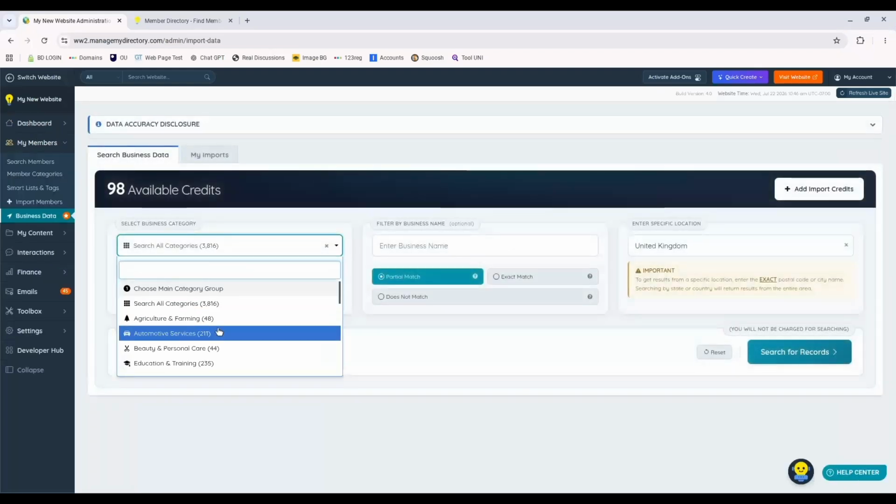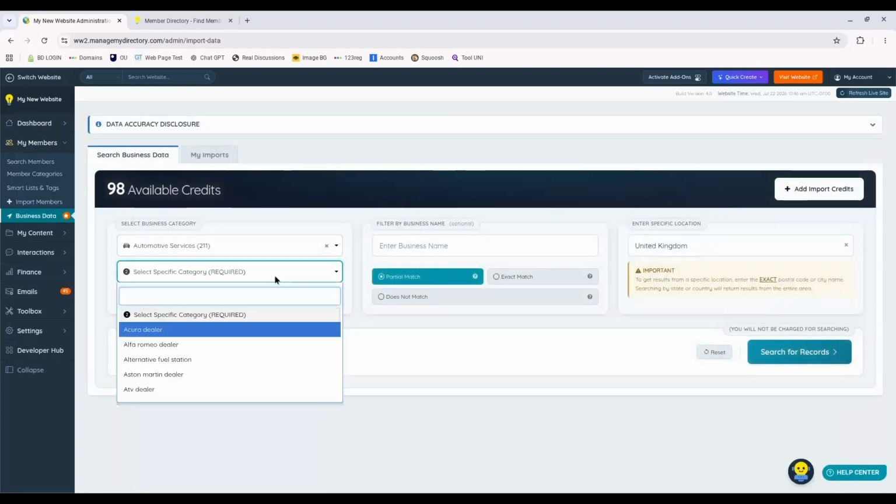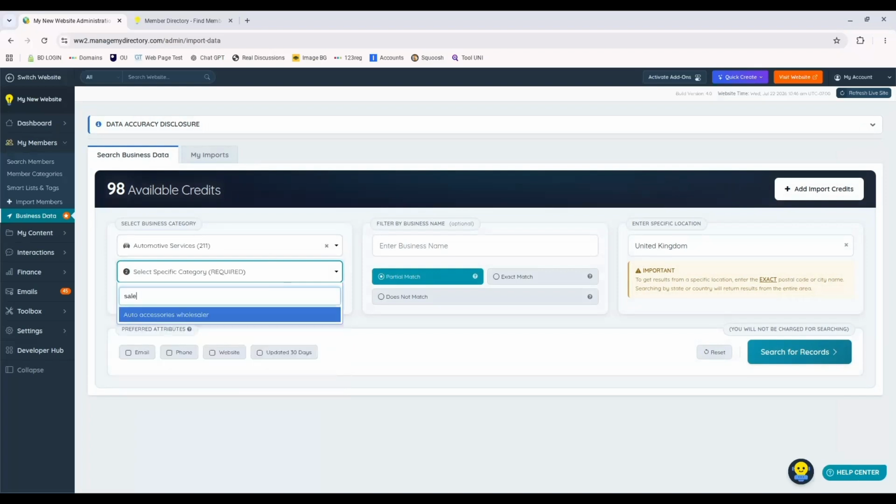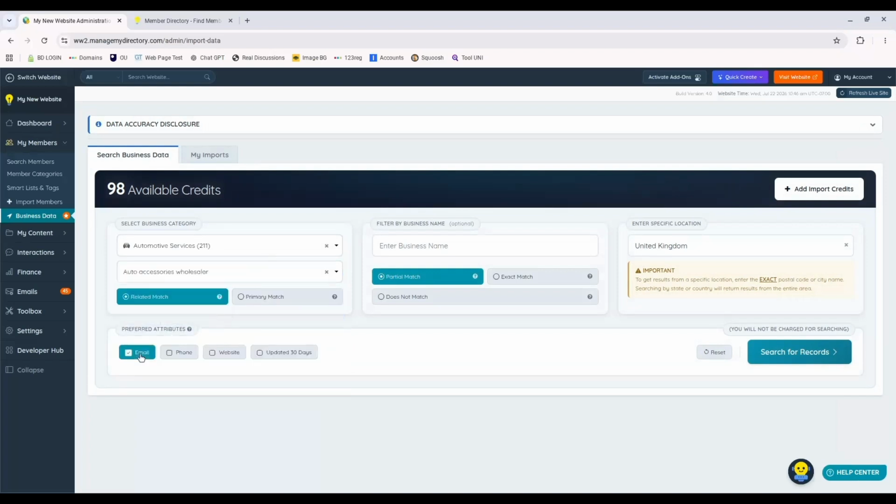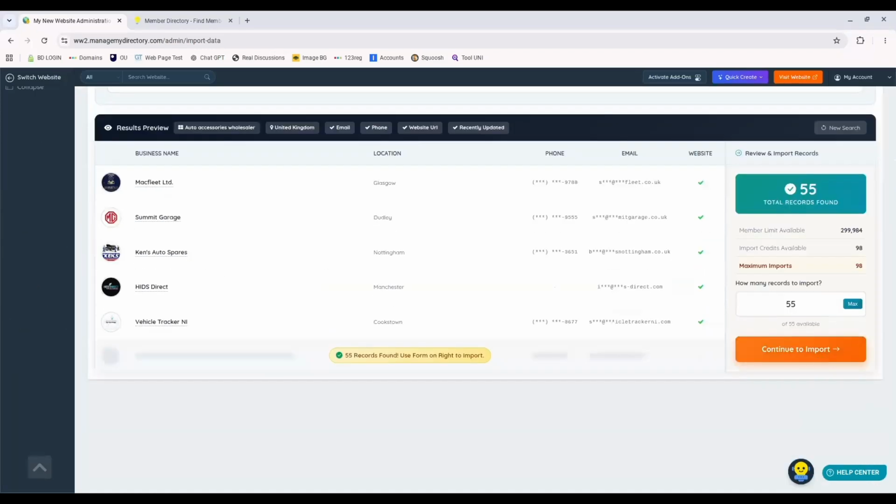We're going to search automotive services, and we're going to search for auto accessory wholesalers. We're going to tick all of these this time. So we had 98 search records before, and we've got 55. But 55 are going to hold more value than 98 will if you've got no email address, no contact numbers for these people, no website information to build out these listings. Just don't do it. Highly recommend you tick all four of them boxes.